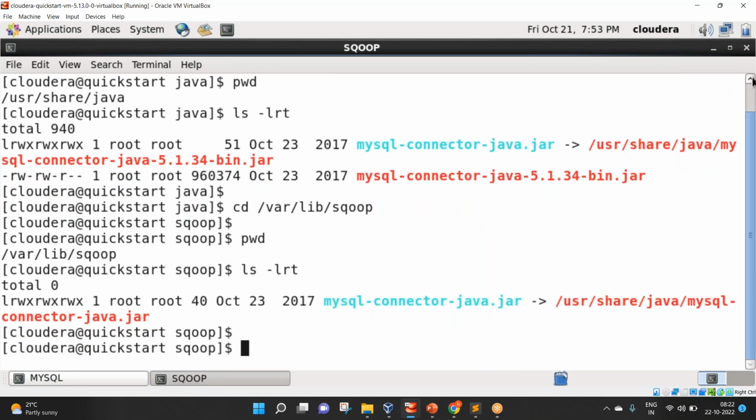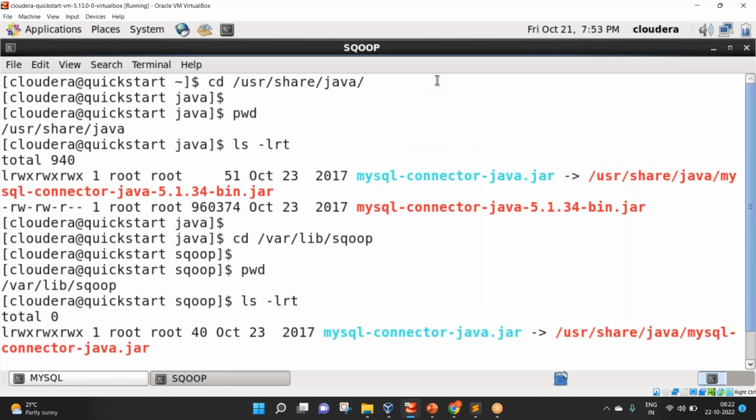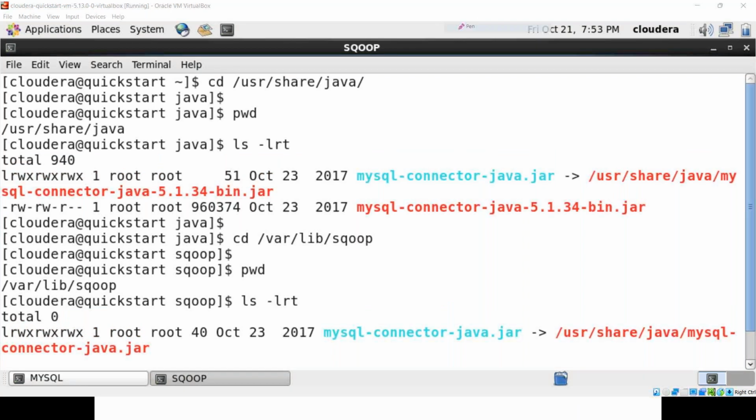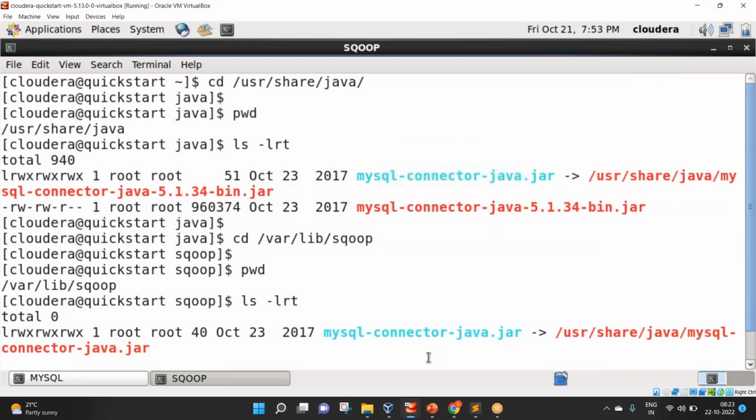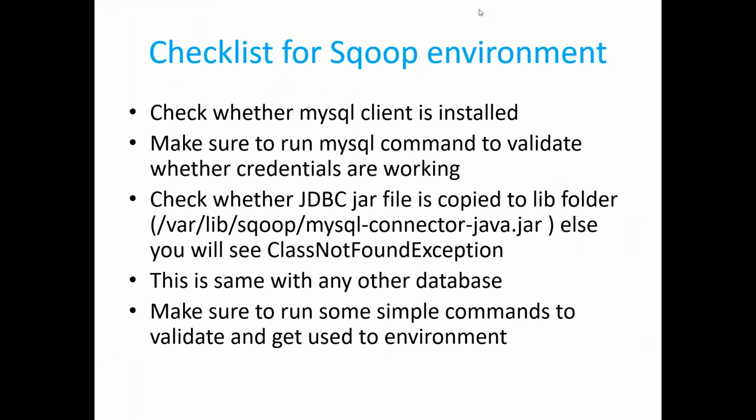So the point is very clear. Before running any Sqoop commands, it is good practice to verify whether we have the JDBC jar file available or not. Go to /usr/share/java, check whether you have the JDBC jar file available, and go to /var/lib/sqoop, check whether you have the JDBC jar file available. What will happen if you don't have this JDBC jar file in either of these paths? If you try to run any Sqoop command, it will throw a ClassNotFoundException. So if you see a ClassNotFoundException when you run Sqoop commands, you should immediately go to this path and have a look.